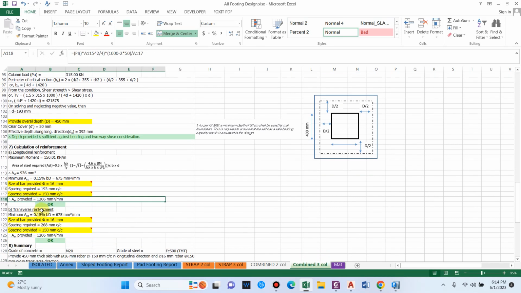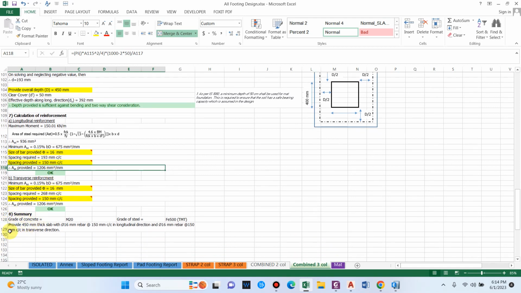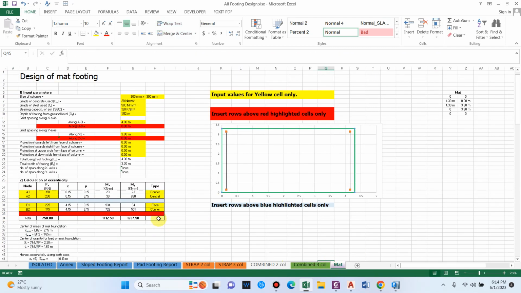Okay, transverse reinforcement will provide minimum reinforcement of 0.15 percentage. So for mat we'll go for 0.15% as a minimum reinforcement. And finally the summary, and finally we have mat footing.